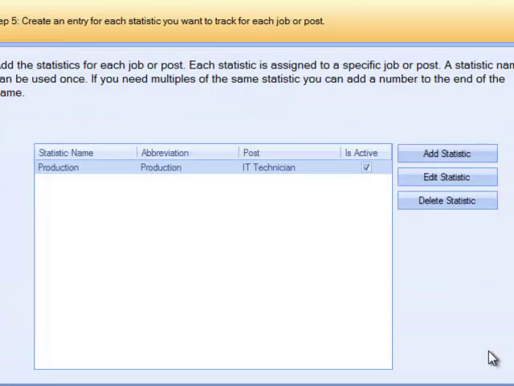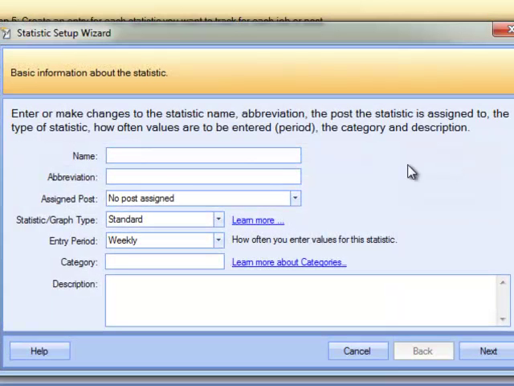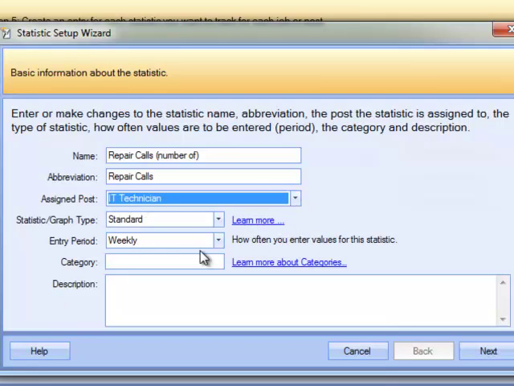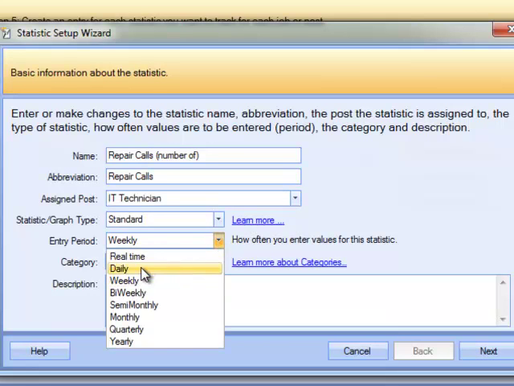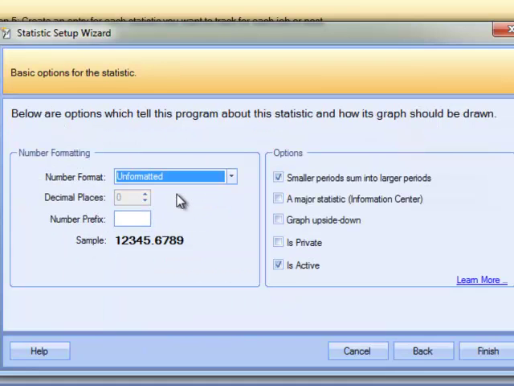So now I'm done with that particular graph. I can add another statistic. I call this one repair calls, number of. I will assign. Okay, again, it's a standard graph, and I'm tracking it on a daily basis. This is just a whole number, so I do not need to format it, so I leave it unformatted. This is not a major statistic, so I do not use this option.